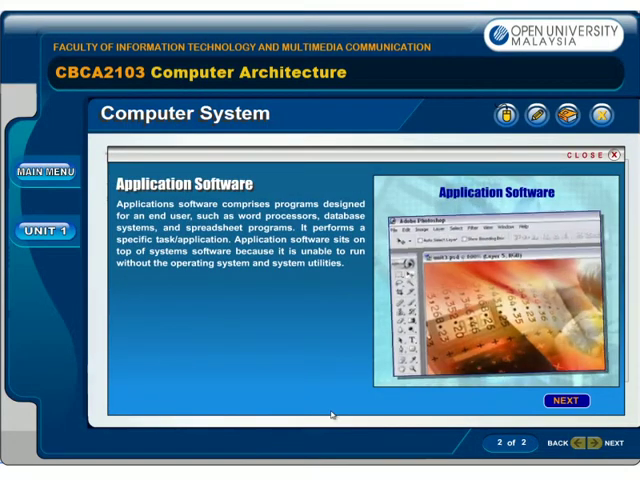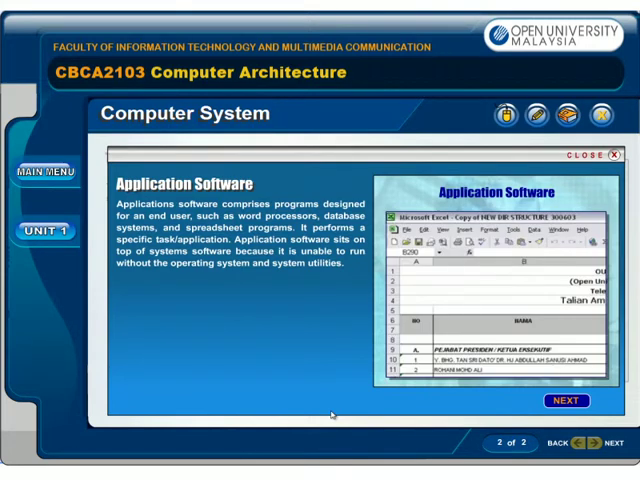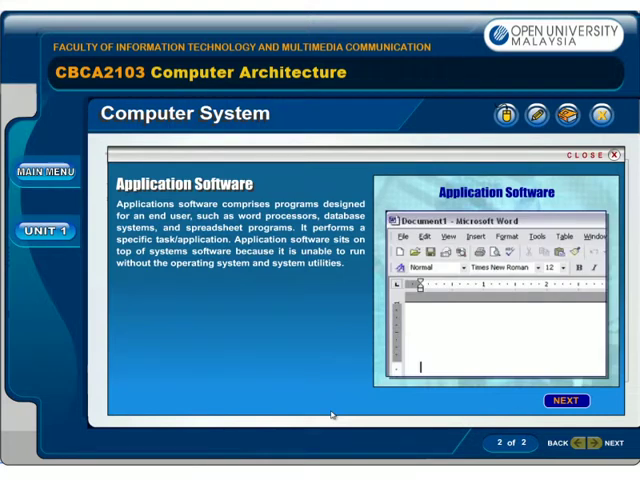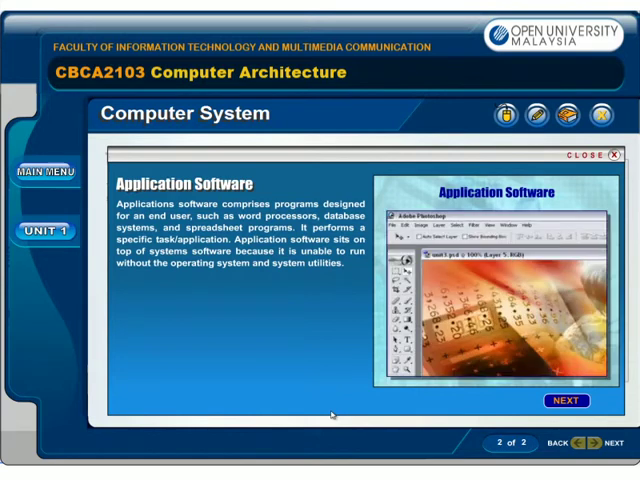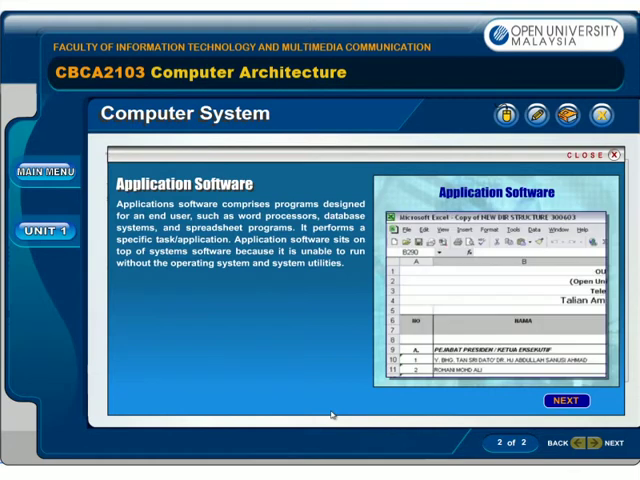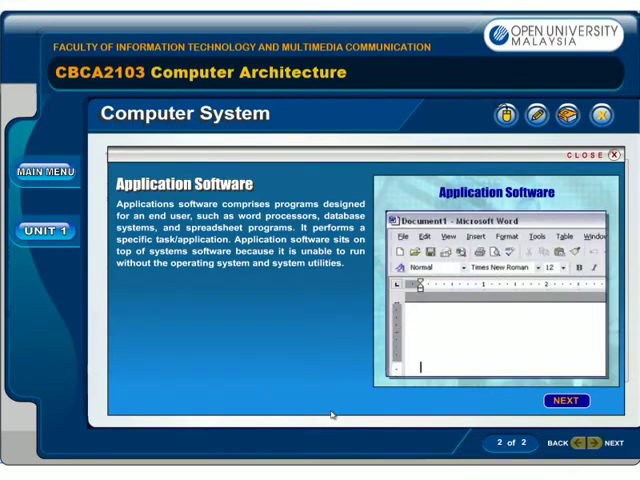Application software comprises programs designed for an end user, such as word processors, database systems, and spreadsheet programs. It performs a specific task or application. Application software sits on top of system software because it is unable to run without the operating system and system utilities.